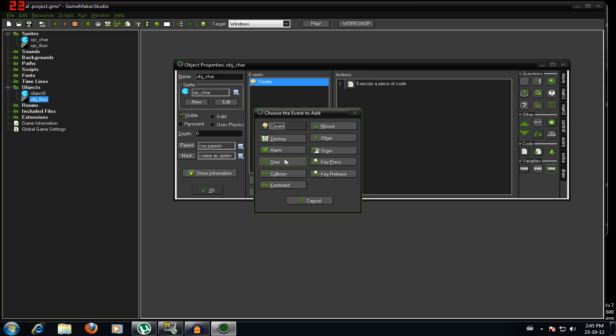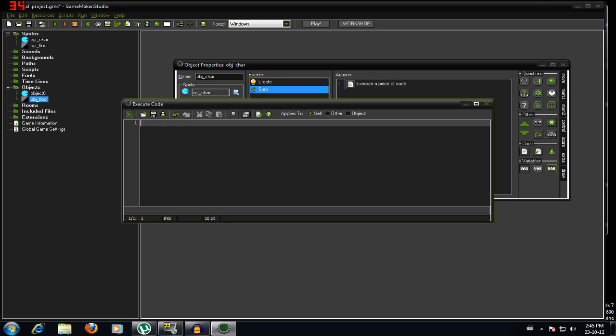So now we're going to create a step event, normal step, and then drag some code into there. Now this code is quite long and I'm going to talk you through it. So the first thing we want to do is we don't want a character to just fall. So what we're going to do is make our code which stops it from falling once it hits the floor. So if place_free open bracket x, y plus 1 close bracket.